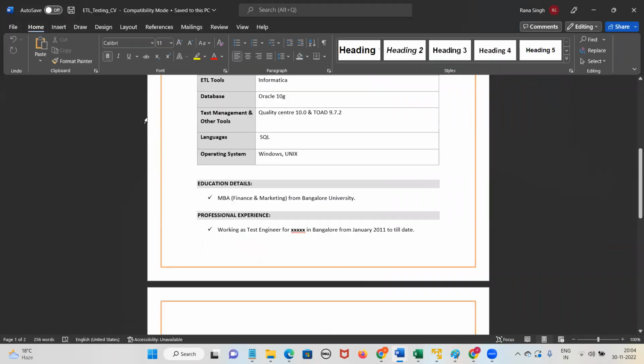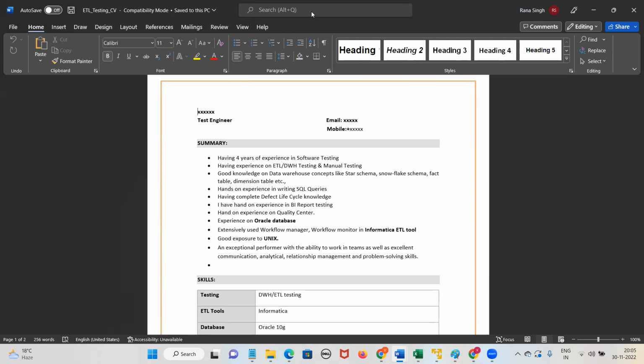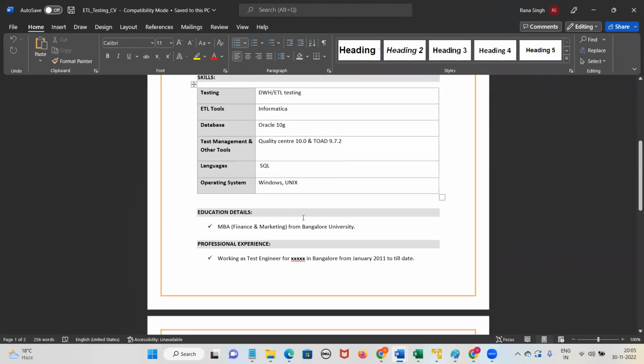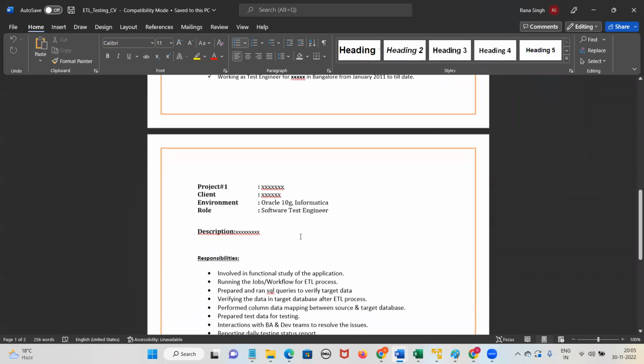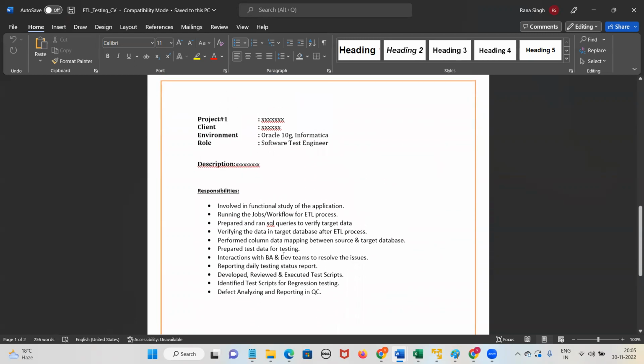Apart from that, this is the CV. This is the ETL testing CV. This is a sample CV which we give. Here you have to edit the name and all. This is the summary of the CV. This is the skills and educational details, professional details, project, the client, the environment, the role, the description of the project, and the responsibilities. Like that, two projects you can put.